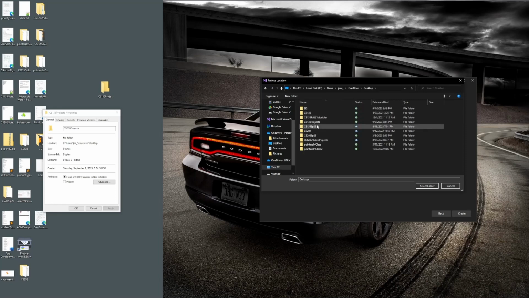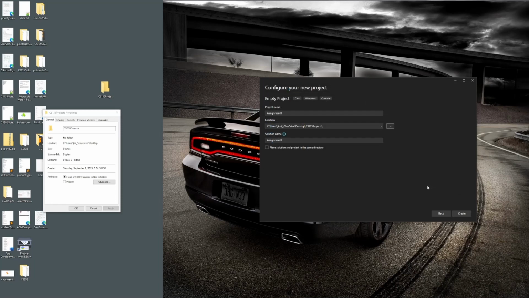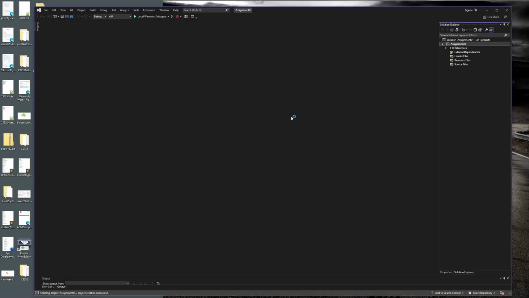So once I'm here, click on the folder, select folder. Okay, so now I have the project file and our project name is valid and I have the location. Let's hit create. And it's going to create this assignment 0 within the CS135 projects folder that I have created right there. So now here we have empty projects. You want to go ahead and create and add a file to this.